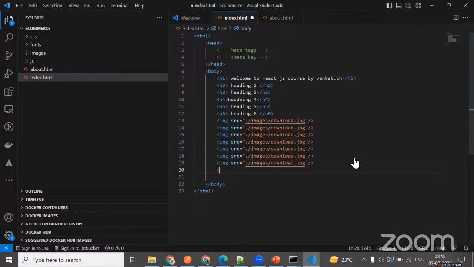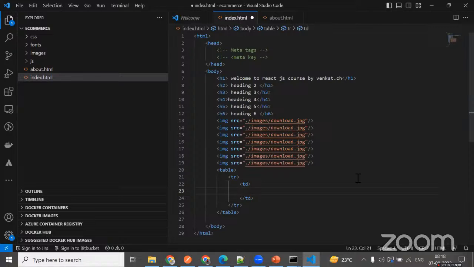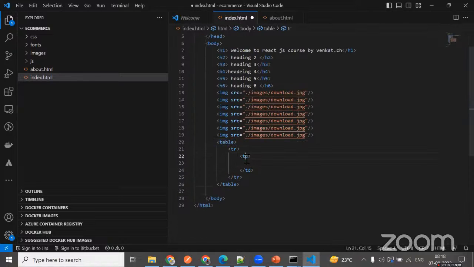Similarly, even in an HTML structure, the table tag is going to contain rows and columns. So table tag, tr, td. tr means table row, and td is nothing but table data.